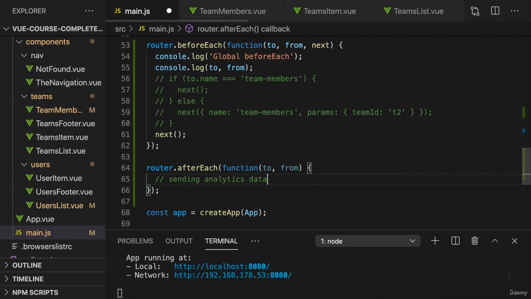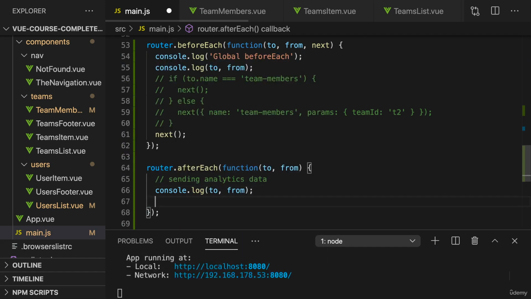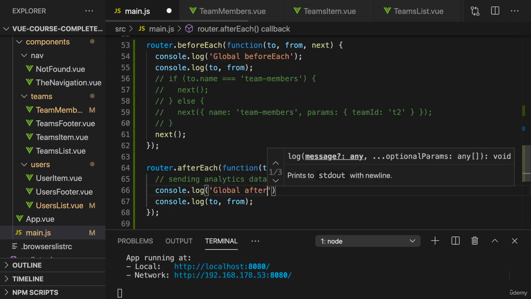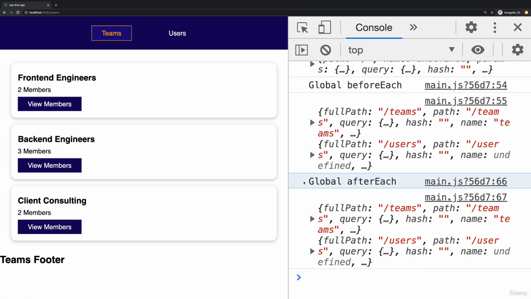The afterEach guard could be nice for sending analytics data to your own server, for example, to log every navigation action and log when a user changes pages. That's something you could do here. You don't use it to control what the user sees on the screen, because as I just said, it's too late here. You can just console log to and from, or send data to your server, as I said, but that's about it. So here I will console log global afterEach, and if I do that and save this, we see if I load that, global afterEach is the last thing we see on every navigation action.